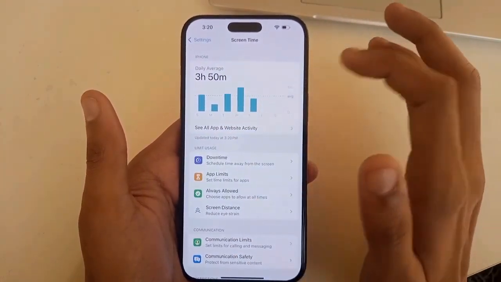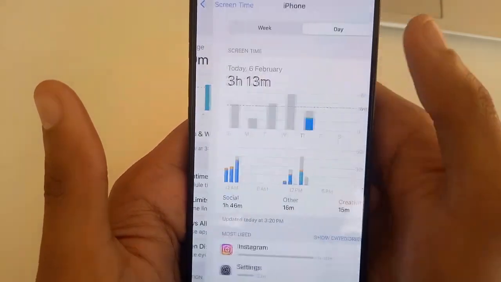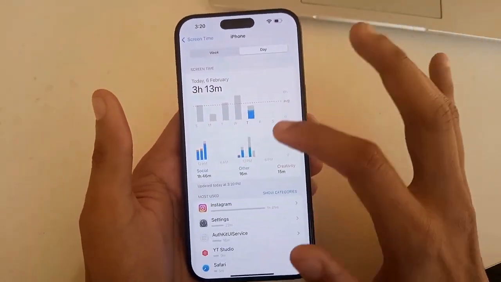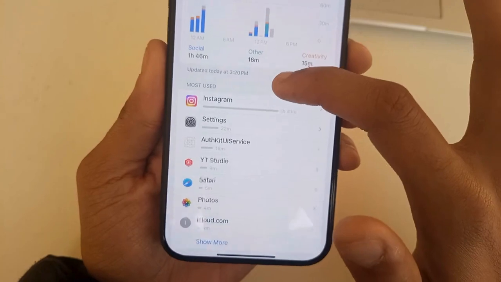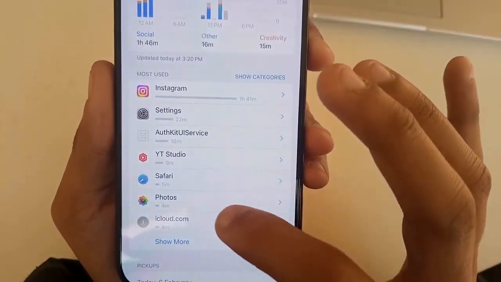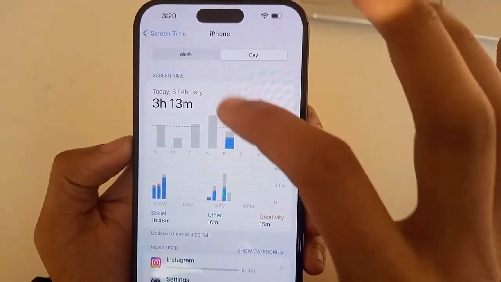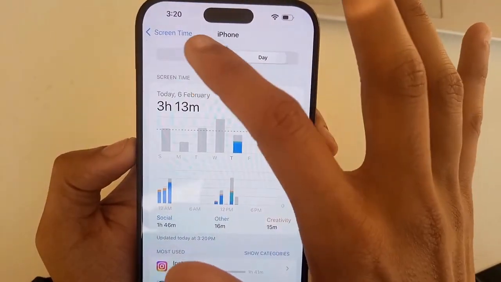Just go over here, tap on See All App & Website Activity. Once you log into it, it will tell you individually which app is consuming how much of your time. Like for Instagram, 1 hour 41 minutes, it will show you individually, and also it will show you for the day and for the overall week average from here.